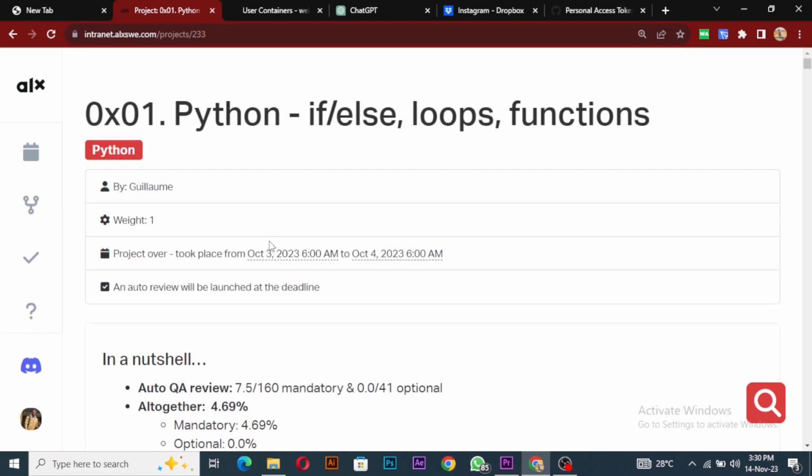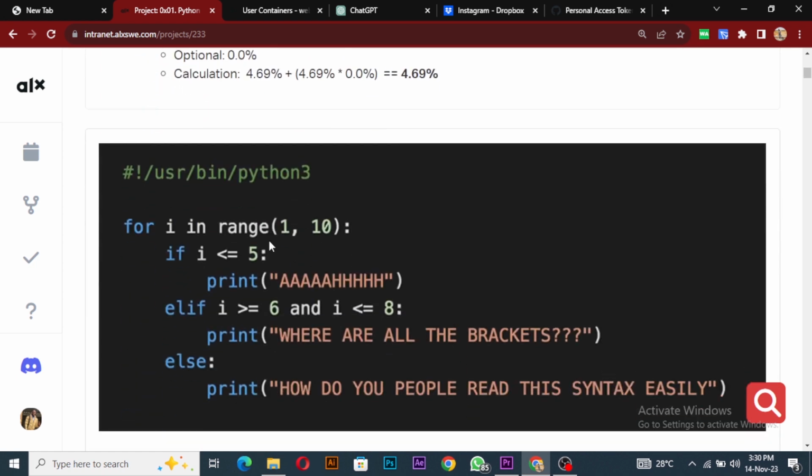Hi guys, so today we are going to be doing the Python if else loop functions. Okay, so let's get started.